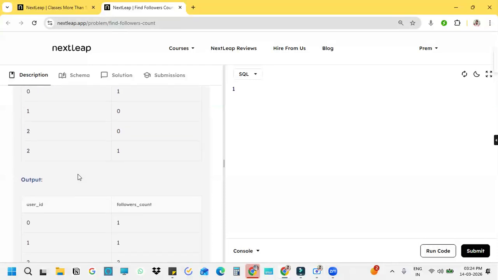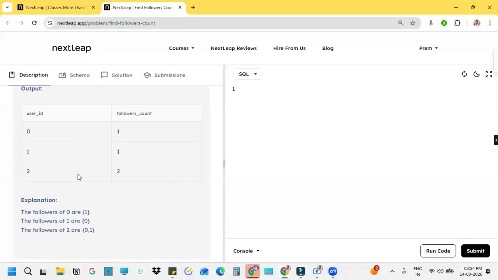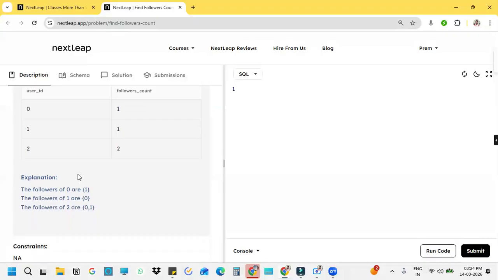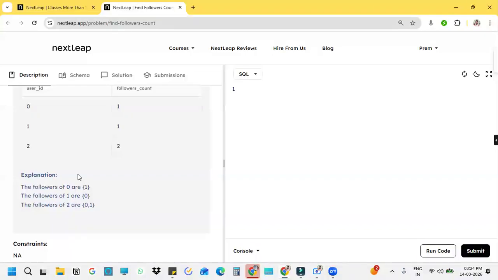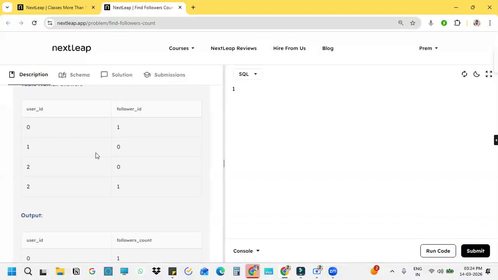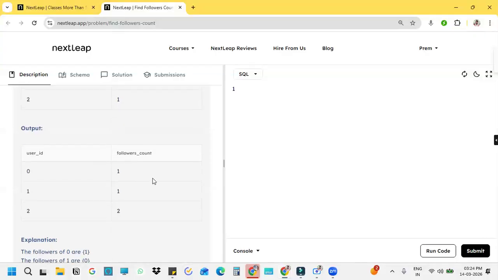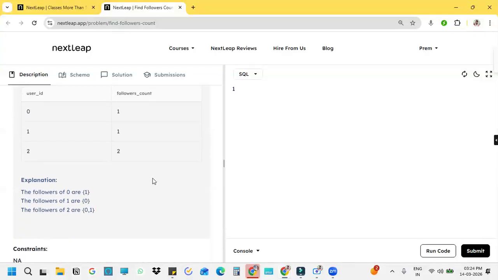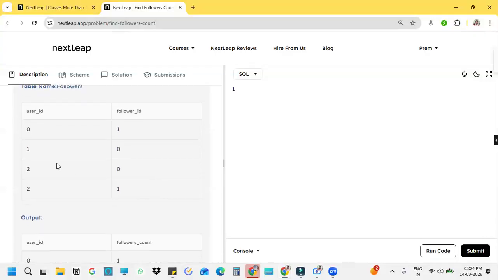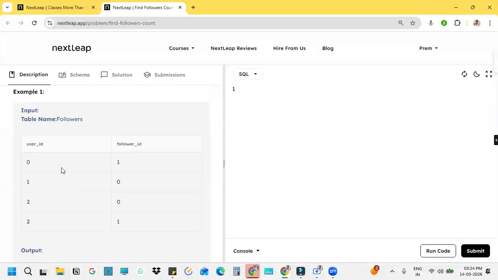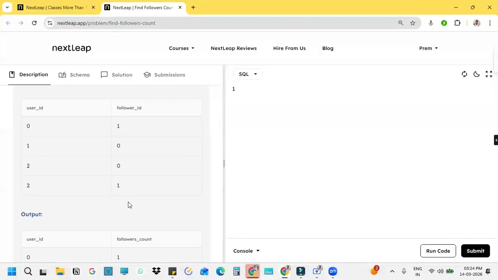Assume it to be an Instagram database, where for every user you have the follower ID. You need to find out for every user ID what the total followers are. So it will be in the form of this. For every user, you need to find out the count of followers.